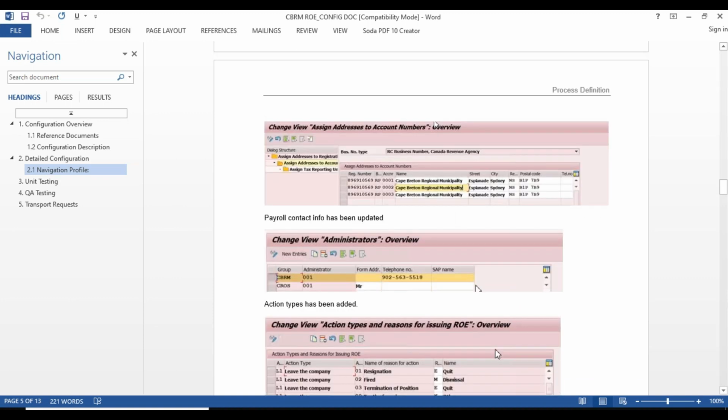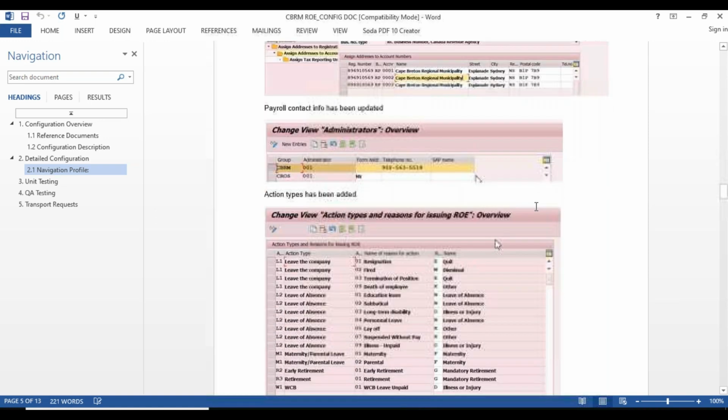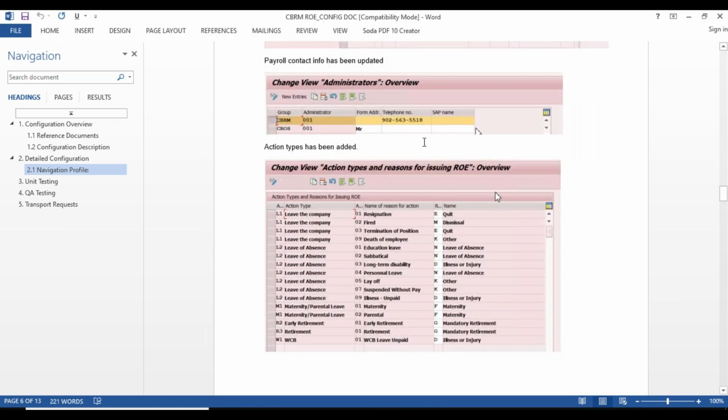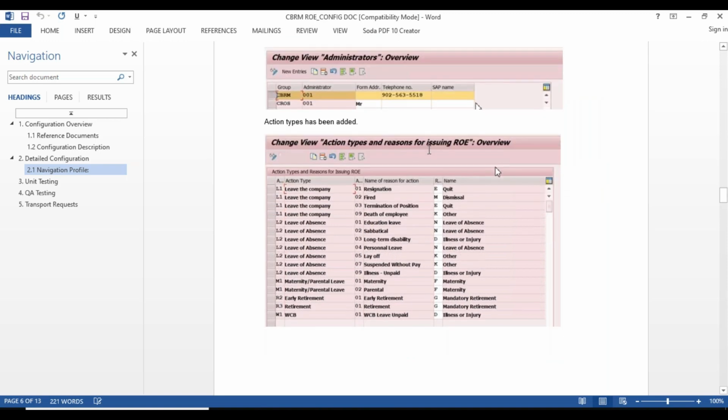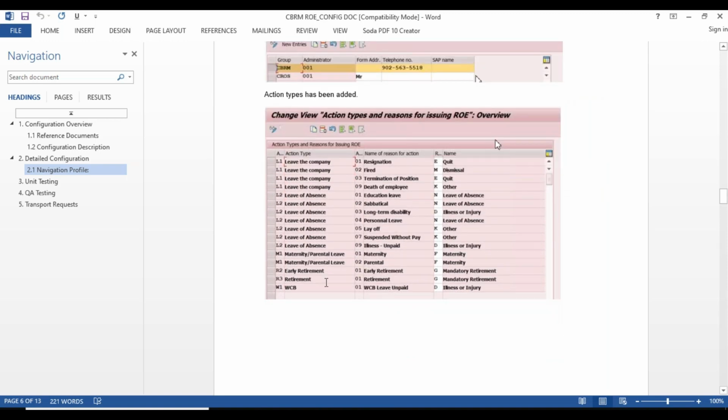And, as I told you, this is the first invariant, define the business number. So basically, it auto populates everything. So we just make sure that it's correct, and then we define the payroll administrator contacts, and the next thing is the action types.